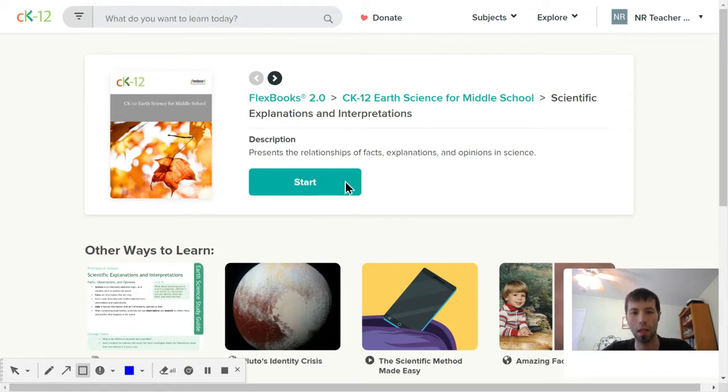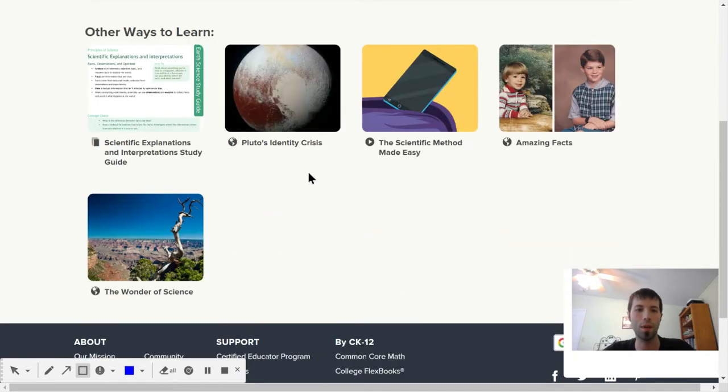That blue-green start button is how I would start the chapter. But before I even start the chapter, at the bottom here, there are other ways to learn. If the chapter just isn't making sense to you or you need some extra help, this is a really good place to go. There's some videos, Scientific Method Made Easy. If the chapter doesn't make sense, maybe that video could help you understand some things. Some extra readings and a study guide.